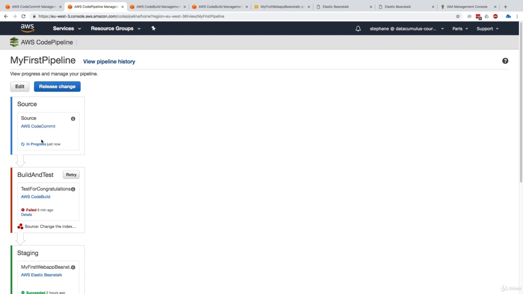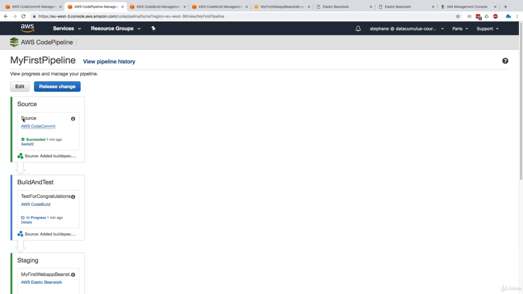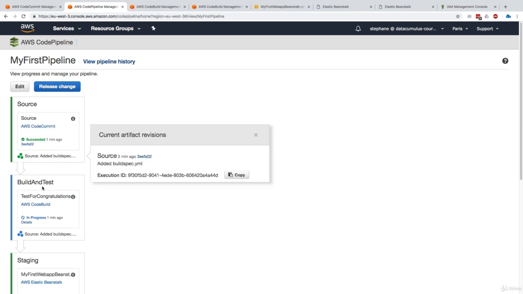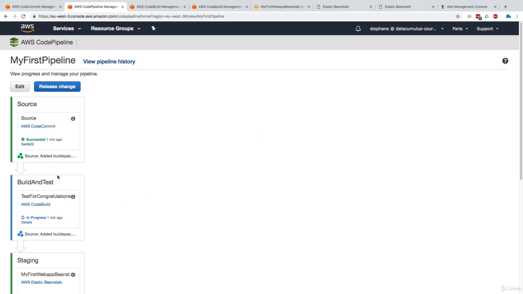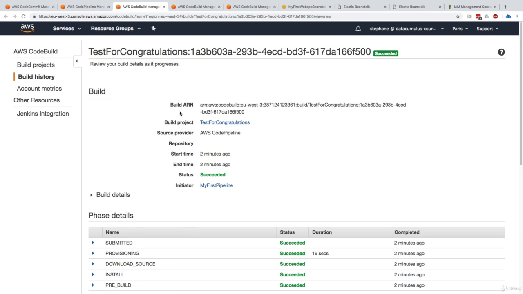And then when the execution is happening, it should go ahead and trigger a build and test. So let's wait a little bit. Now we have succeeded the pull with the buildspec file, and the build and test is actually running and we expect it to pass. So let's wait a little bit to see if that build and test passes. And now we can see that the build and test turned green and it just succeeded. So let's click on details because we want to have more details here.